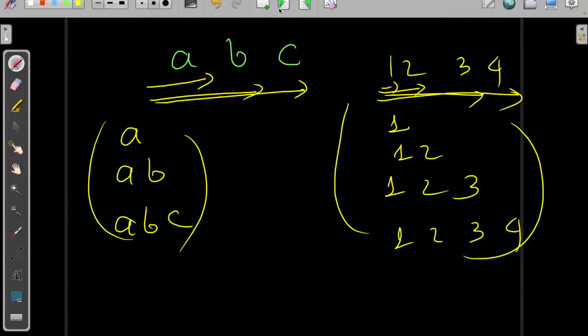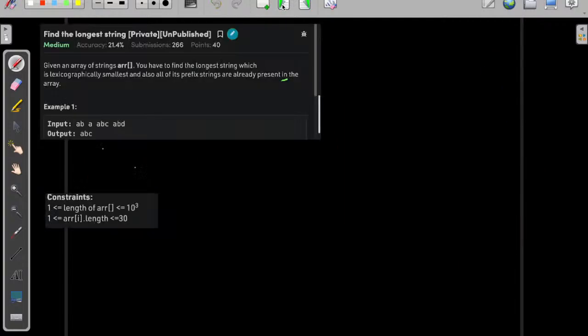So prefix means go from the front, compute for every position and sit down. So for this we have A, B, C. The prefixes are A, AB, and ABC. So are all of them present or not? Yes, A is present here.